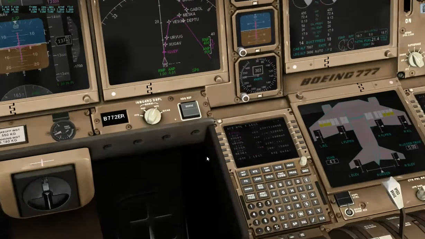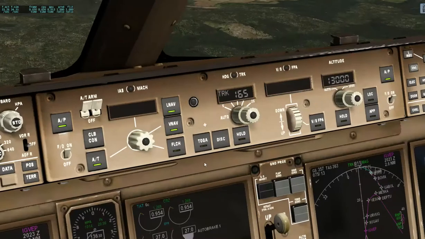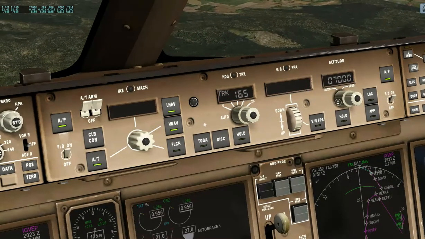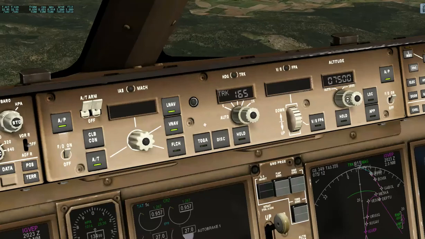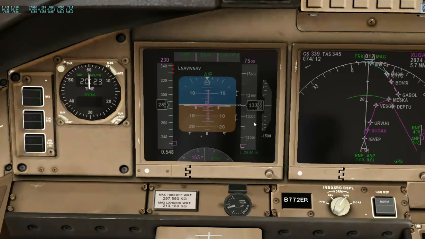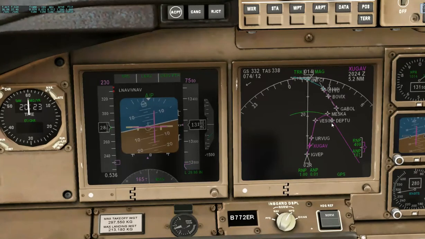Okay, after crossing IGVEP, I need to continue descending to 7,500. Okay, we've done that. And reducing the speed to 230 knots. Worked about okay.